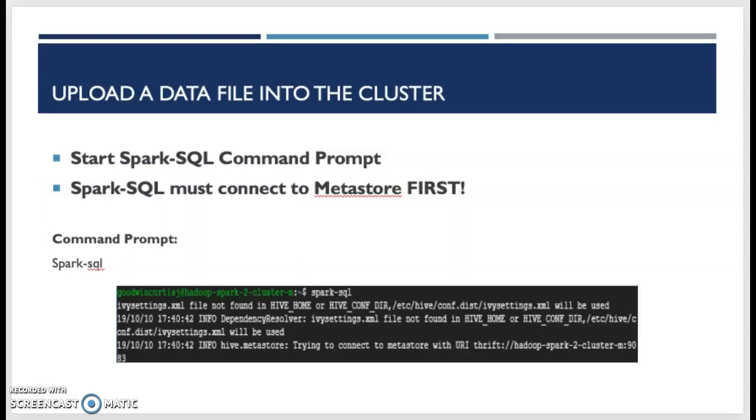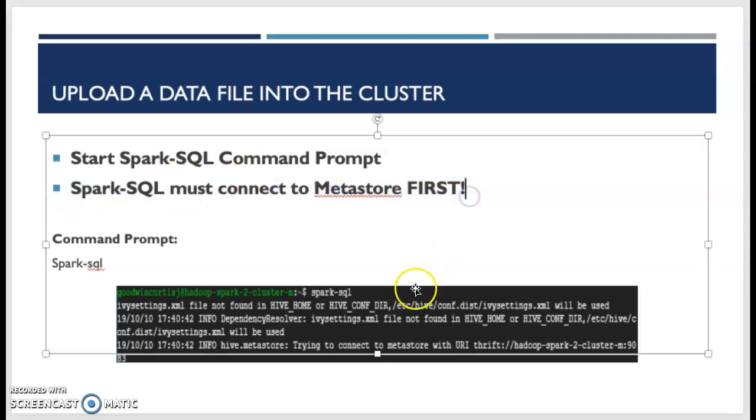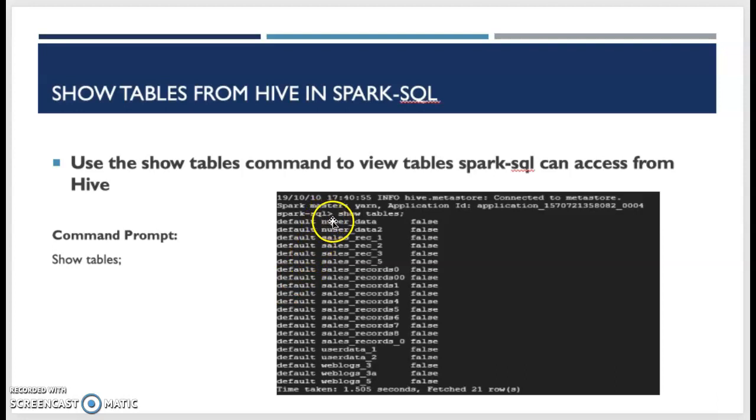And you can see that in order for this command prompt to actually work, Spark SQL must connect to Metastore first. We can see down here that as we enter Spark SQL in the command prompt, it's trying to connect to Metastore, and it will not initiate the command prompt until connected. So once the Spark SQL command prompt is initiated, we can see up here that we are connected to Metastore, and now we want to see the tables that we have access to. So show tables, semicolon, and it shows us all the tables in Hive Metastore, the same tables we used in Hive, we now have access to in Spark SQL.